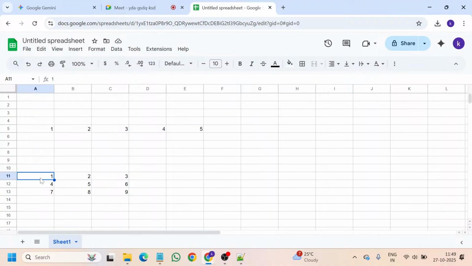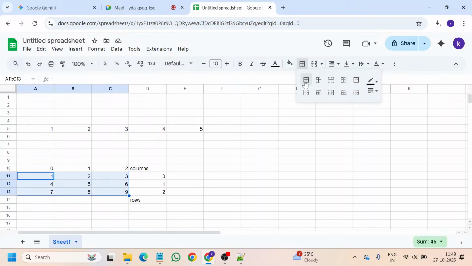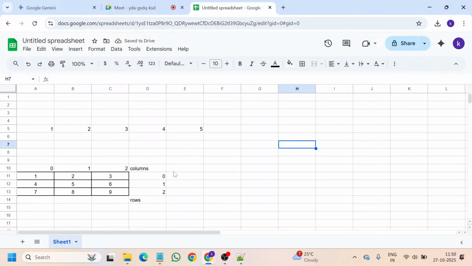So one thing, take down the things here. 0, 1, 2 columns, and 0, 1, 2 rows. So now if you see here, the value of 0, 0 will be 1, 0, 1 will be 2, 0, 2 will be 3.